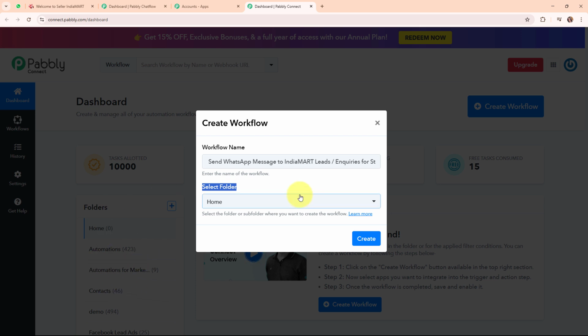So here in this particular case, I'm going to select my folder as automations. You can select the folder as per your need. Also, you can create multiple folders to save your workflows accordingly. And now here, to learn how to create a new folder inside Pabbly Connect, you have to click on this learn more hyperlink given over here.